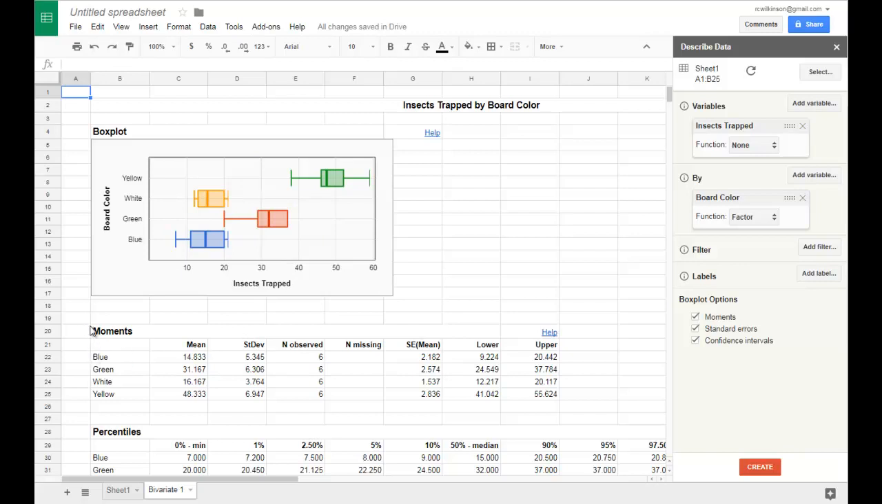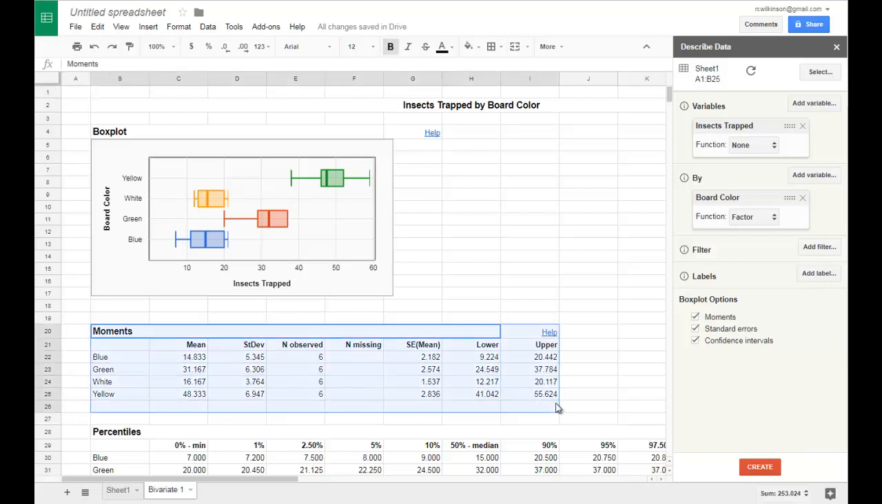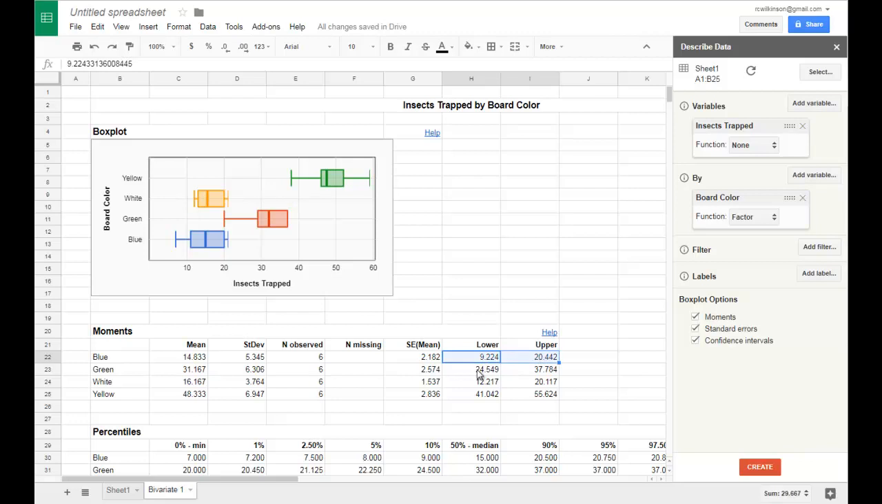And down here at the bottom, it gave me all kinds of great information about this data. So it gave me the mean for each color, the standard deviation, the number of observations, and it actually even did a confidence interval for each of the means for each of those colors there. So this box plot is great. I think it's nice, very visual.